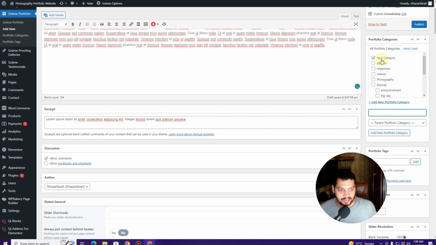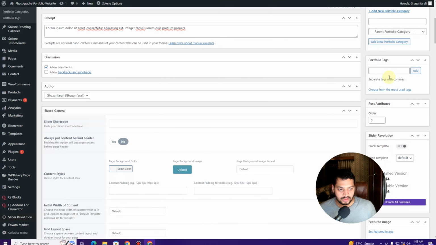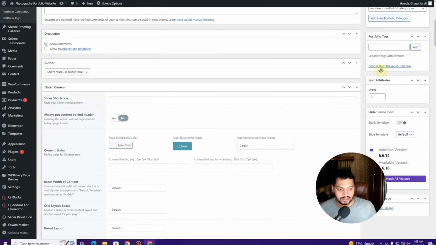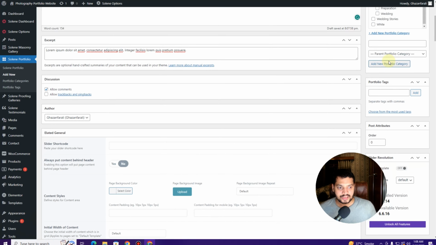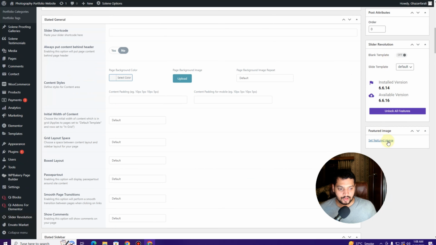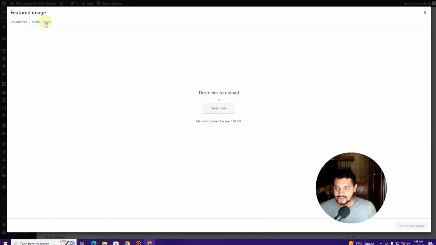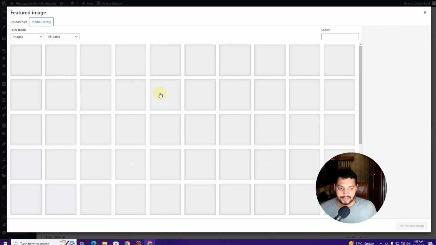And once you add that, this is how it will appear. For now, I'll choose this Elegant and Happiness. If I scroll down here, you have the option to choose between the portfolio tags and some of these additional settings. Here you have the option to set the featured image. For the featured image, I'll click on select the featured image and then I'll choose the media library.